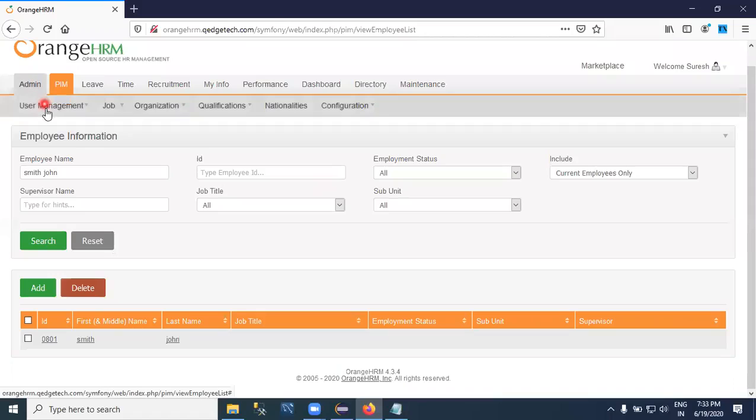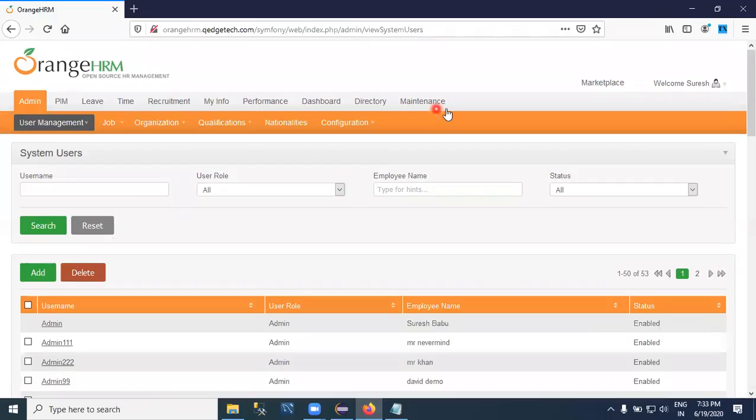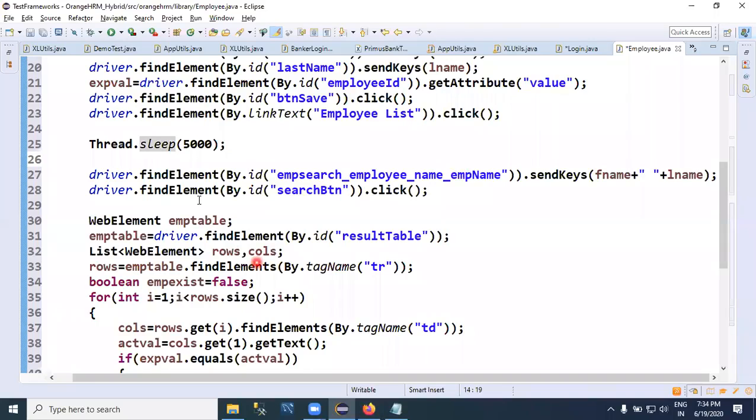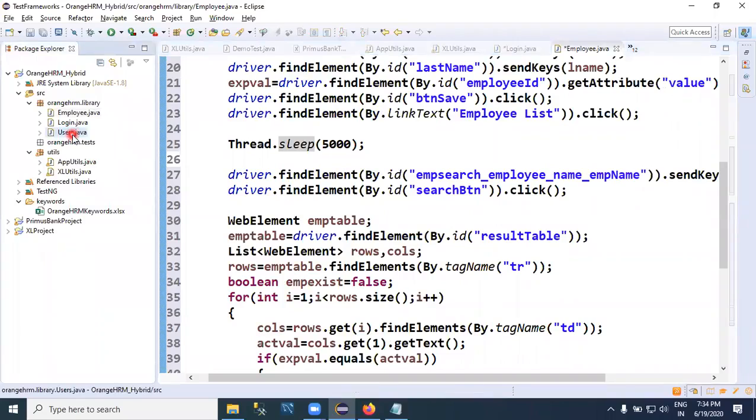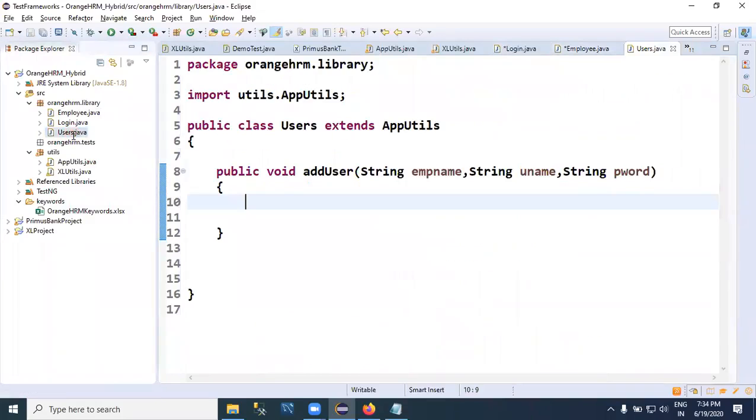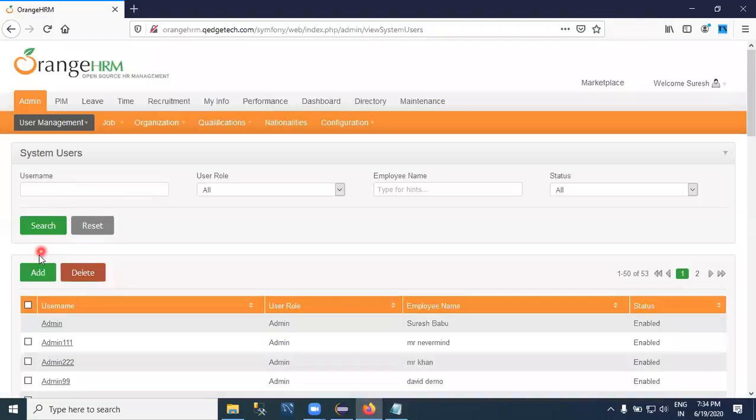The next one, pending, is new user registration. For new user registration, what is the flow? After admin login, click admin, later click user management, later click users. Okay, we'll do one thing. Here, I already created a class yesterday, users. In this, I have created a function with the name add user. What are the input arguments for add user? Check.